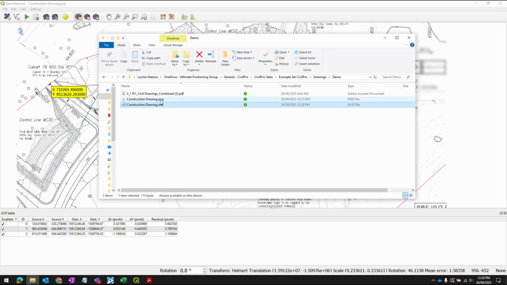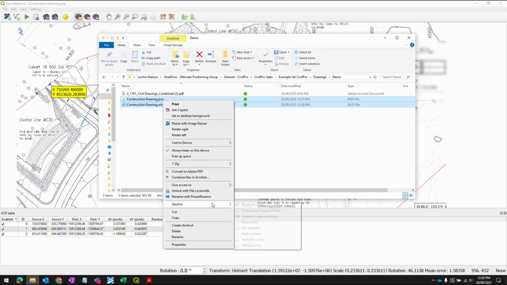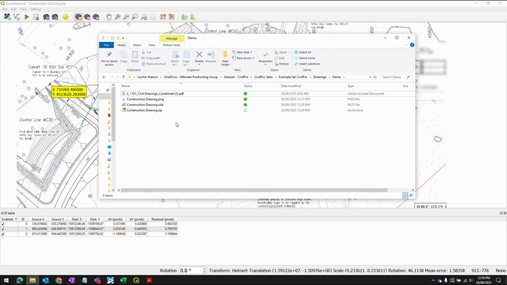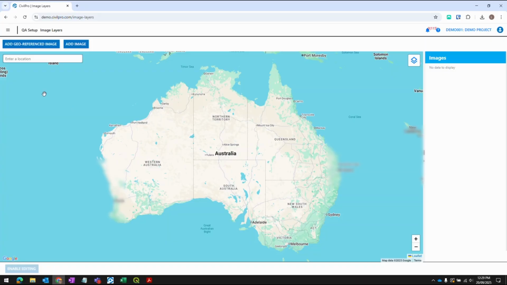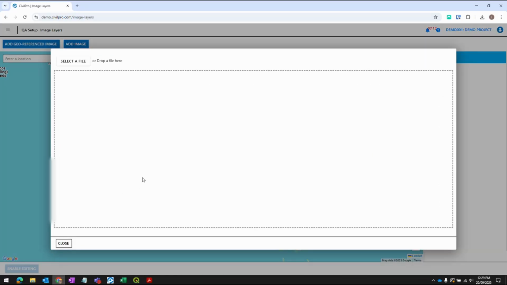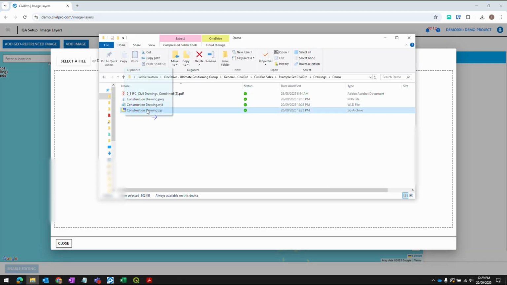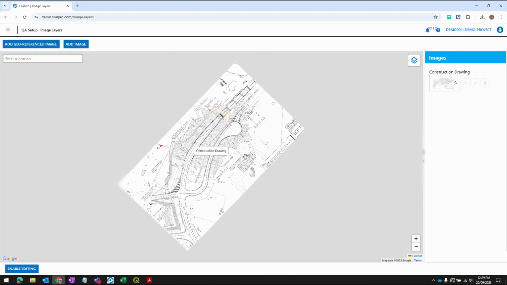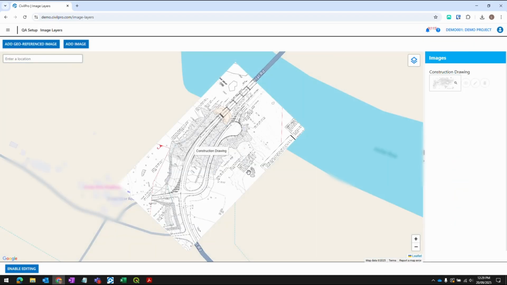Last step we need to do to get this ready to import into CivilPro is to select each of these, hold down Control, right click, and select Send to, Compressed. This is what will now go into CivilPro. So if we jump back into that CivilPro Image Layers viewer, we can now select Add Geo-referenced Image, and we can drag and drop or find that file. Perfect. And now we can see that that construction drawing has snapped directly to where we want it in CivilPro.